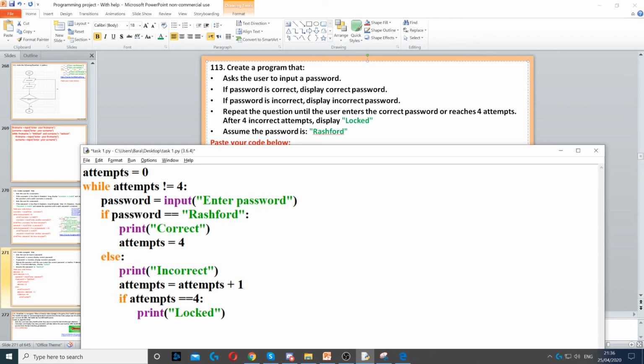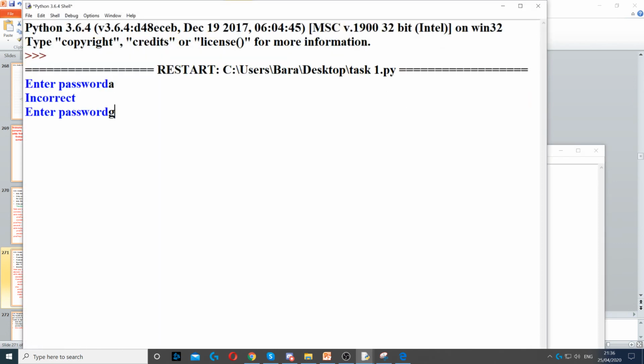it goes back to the start of the loop and it will basically ask the question again and it will carry on asking and asking again until they get it right. So if I try that, I'm just going to enter some incorrect passwords. So you can see 4 incorrect attempts, then it displayed locked.